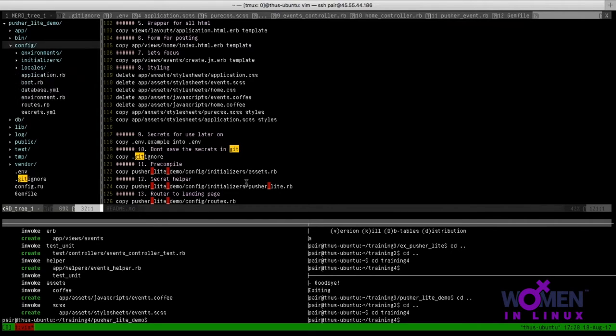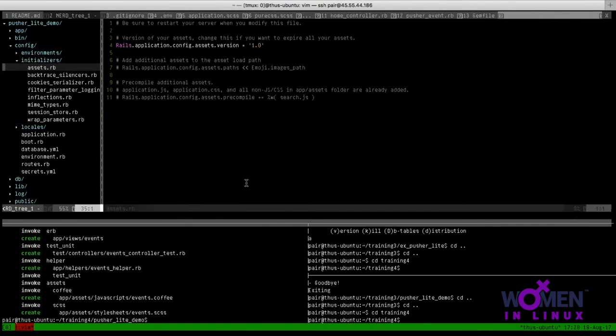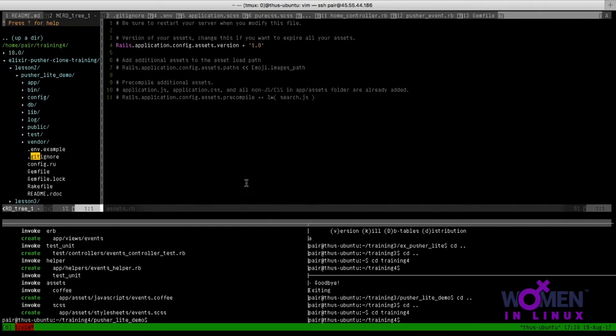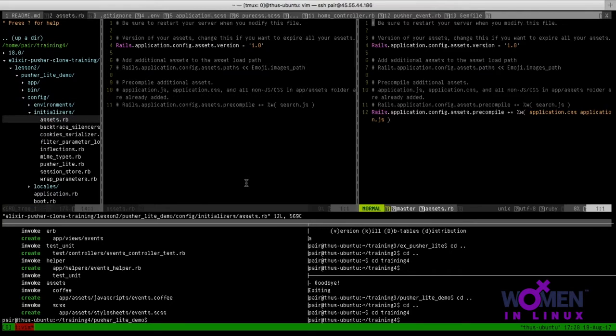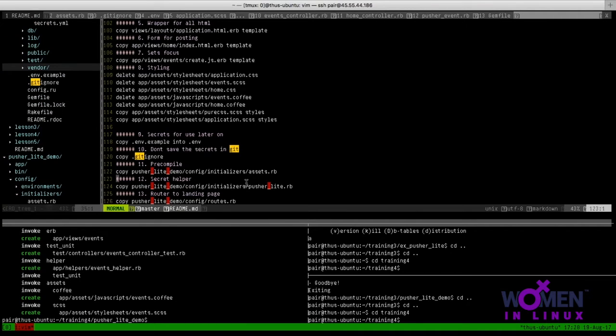And the initializers. So Rails initializers start up when Rails starts up. We need to tell Rails to build all of the assets upon startup. Normally we wouldn't have to do this, but because we're doing some tricky things with JavaScript to talk between 2 frameworks, we've got to do it. So we've got that. What else here?